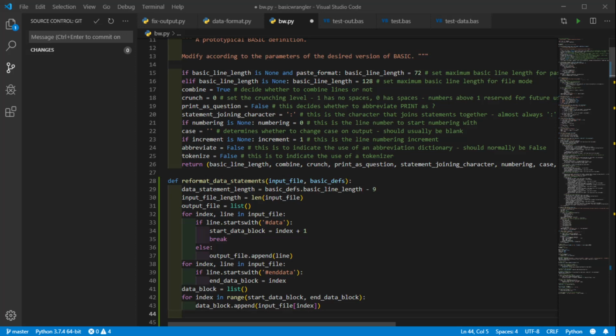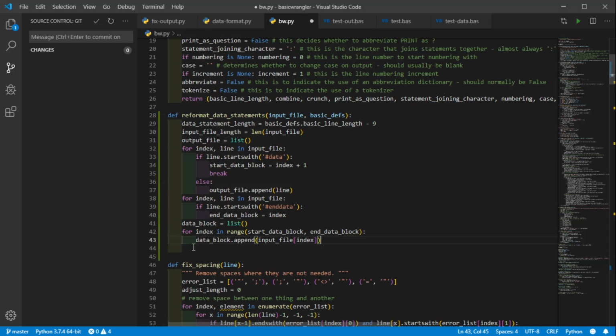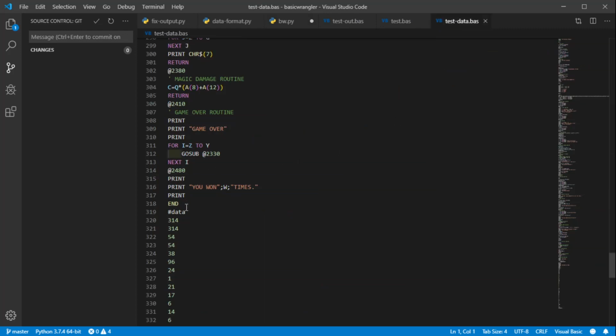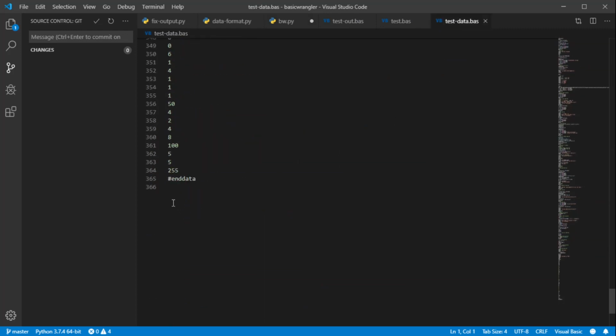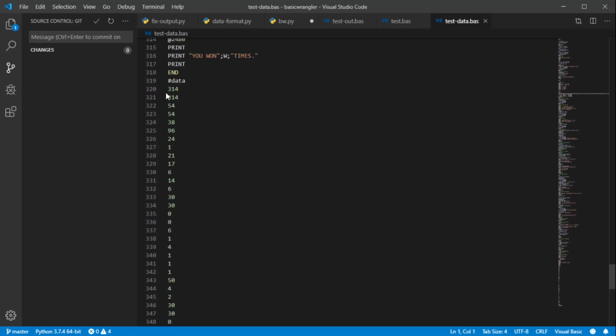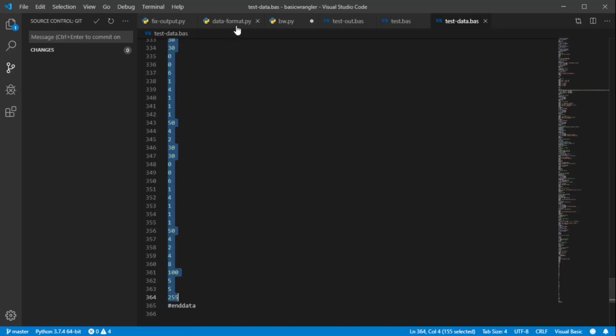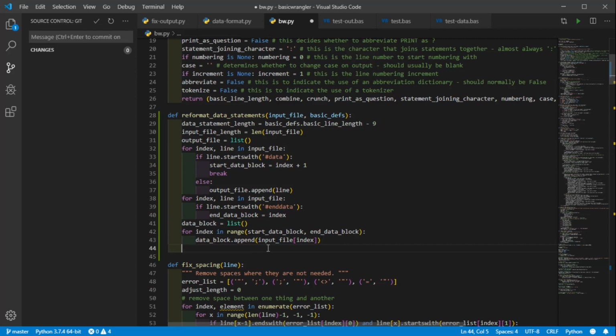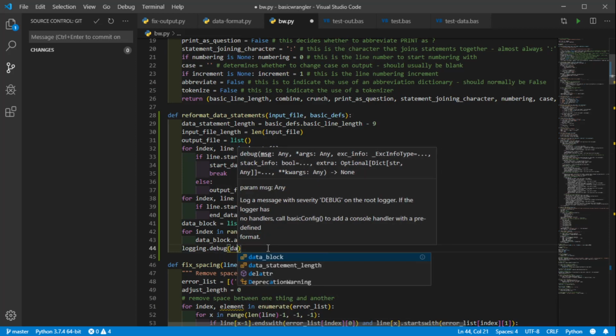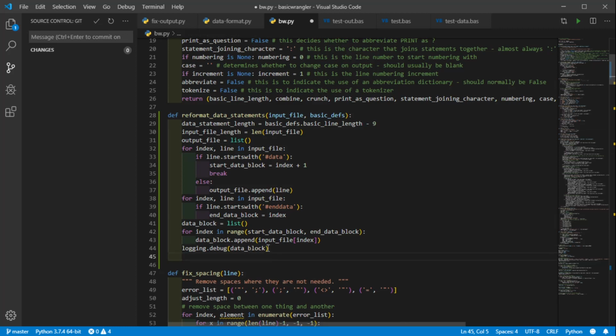Okay, so at this point, I'll have a list called data block, which will have everything in between the data and end data statements, after data and all the way up to where you have end data. So pretty much, ideally, we'll create a block much like that. Oh yeah, logging dot debug data block, just so I can print that out there.